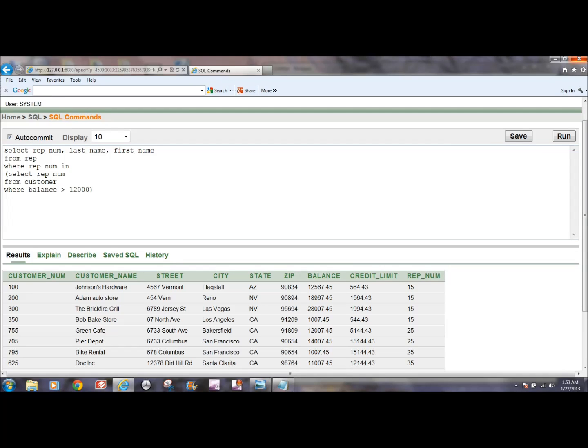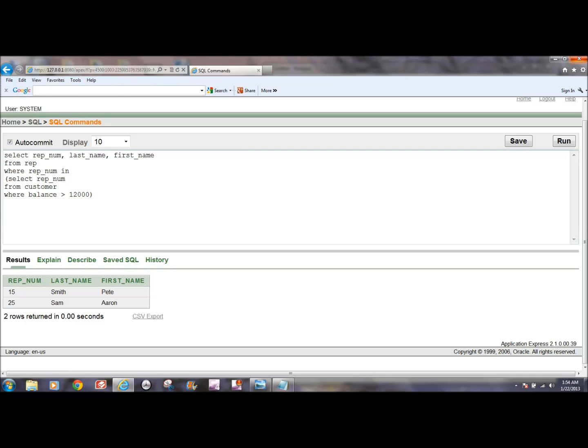Well, we put in our inner query in parentheses, remember to open and close the parentheses. We want to select the rep number from this table customer where balance is greater than 12,000. And then we want to pass that answer to our outer query, where we select the rep number, the last name, the first name from the rep table where the rep number is in whatever answer our inner query gave us. We hit that, and now we know the rep numbers, the last name and first name of our representatives who represent customers whose balances are greater than 12,000.